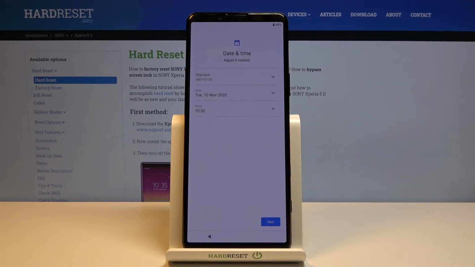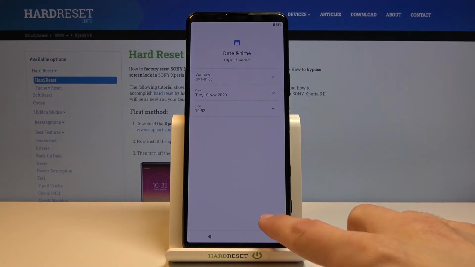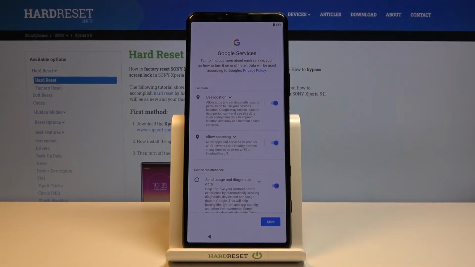There we go. So that is how you would set it up manually. I believe if you connect to Wi-Fi, the time will be set automatically, so you don't actually have to fiddle with it. But because I chose to skip it, I had to set it up, as you've seen. Then on the next page, we have Google services.